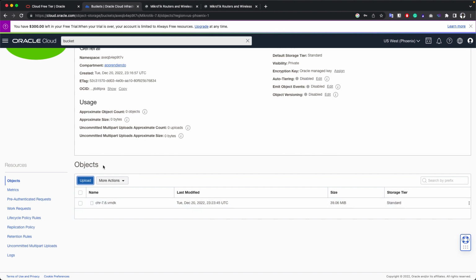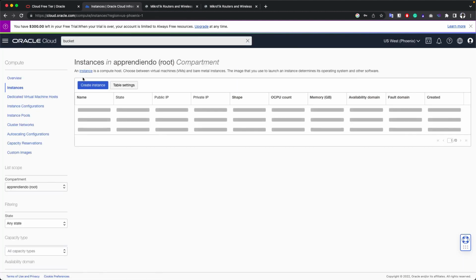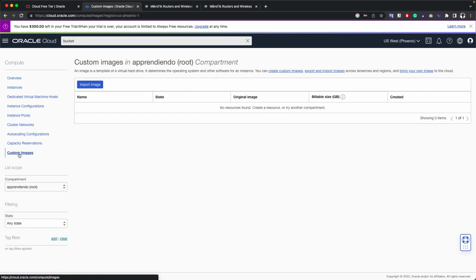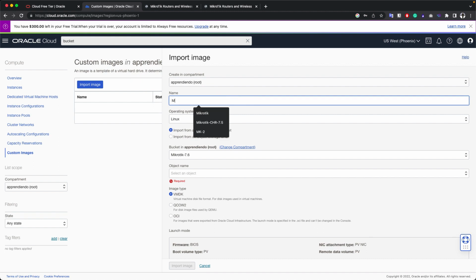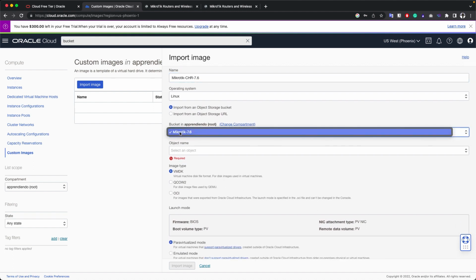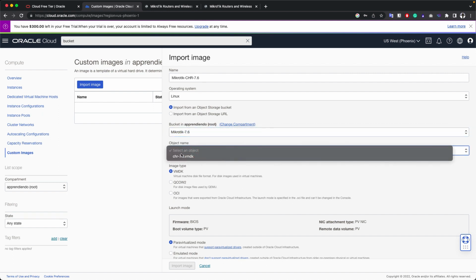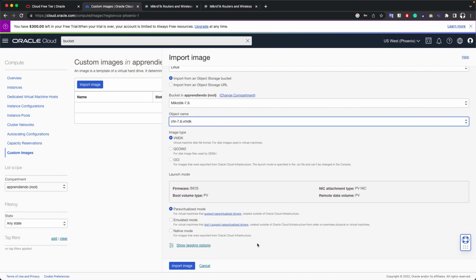Now that we have the Mikrotik image loaded in our bucket, we return to the instances menu and now we can go to the custom images menu. We click here and we are going to click on import image. Let's give it a name, Mikrotik CHR VMDK-7.6. The operating system is Linux. Let's put the object storage bucket, what we just used a moment ago. We are going to look for the bucket, the only one I have is this Mikrotik 7.6. And here we look for the VMDK that we uploaded. We leave the image type in VMDK and everything else by default and click on import.